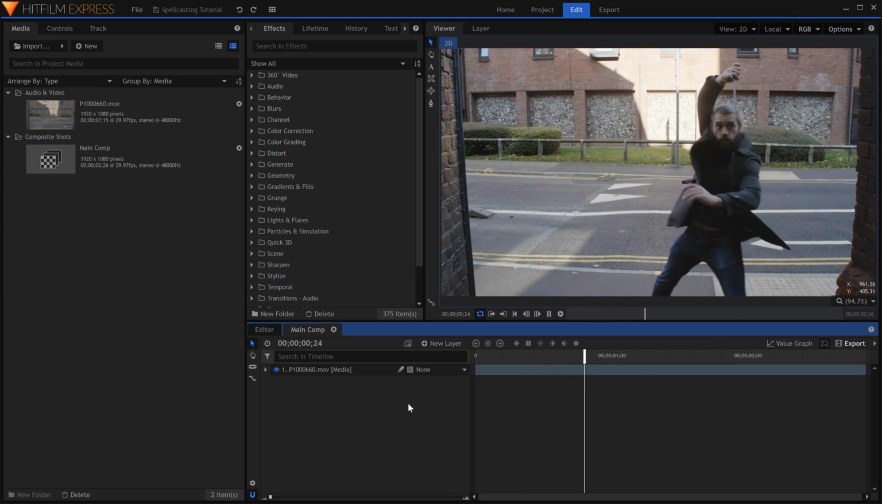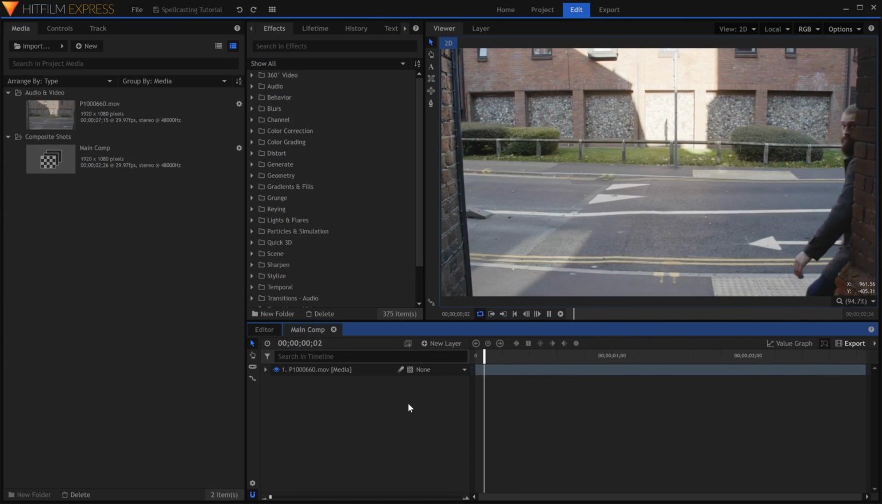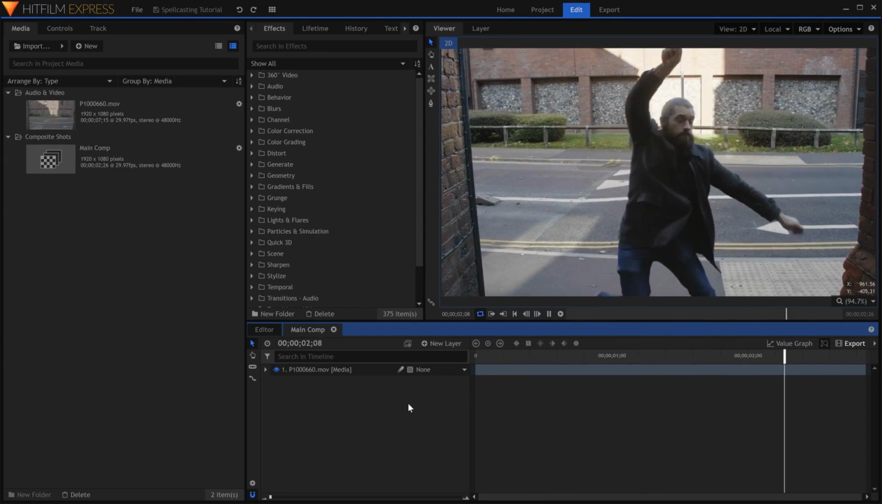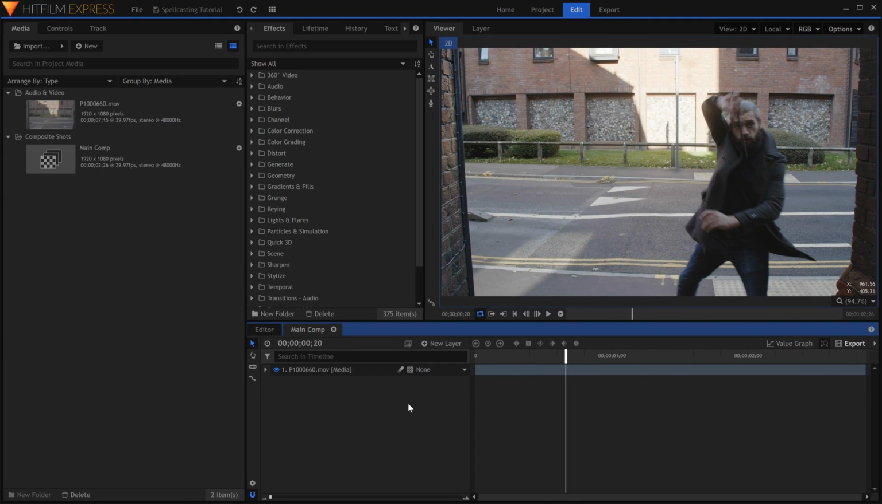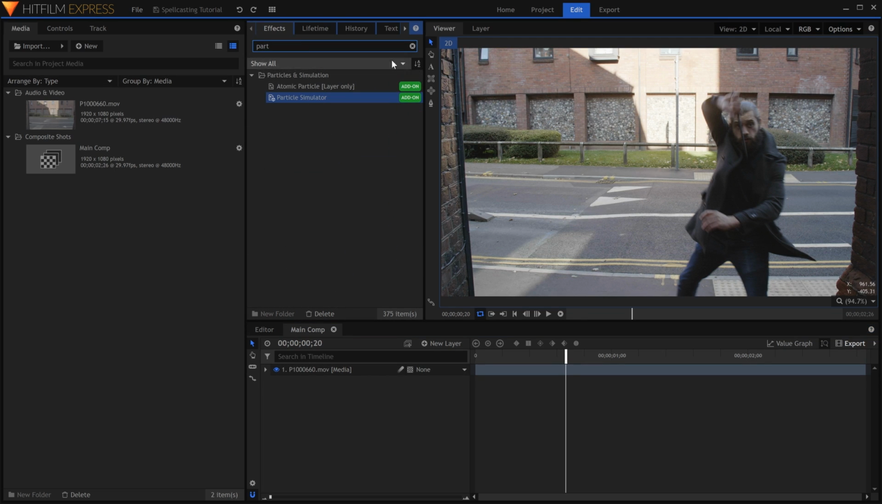Let's go ahead and get started. Here's the shot of Ollie blocking and casting a few spells. For this tutorial, we're just going to focus on the first blue spell. At the end, I'll show you how to change a few settings to get a different result. Begin by bringing in the particle simulator effect and placing it at the point you want it to start.